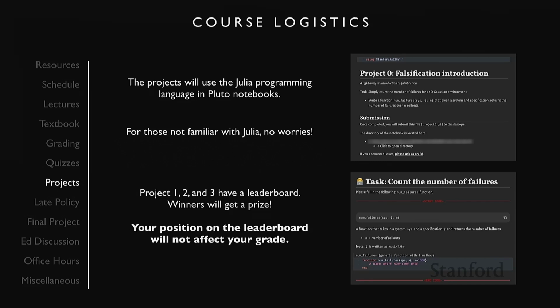Okay, if you've taken any of Mykel's classes in the past, you might be used to having a leaderboard. We're going to do the same thing in this class. So projects 1, 2, and 3 will all have a leaderboard, and the winners will get a prize, which will likely be lunch at the faculty club with the course staff. I will note, though, we've made it so that most baseline algorithms will pass the programming projects. So your position on the leaderboard does not affect your grade at all. You just need to pass the auto grader. The leaderboard is an incentive to dive deeper into the algorithms for those who want to.